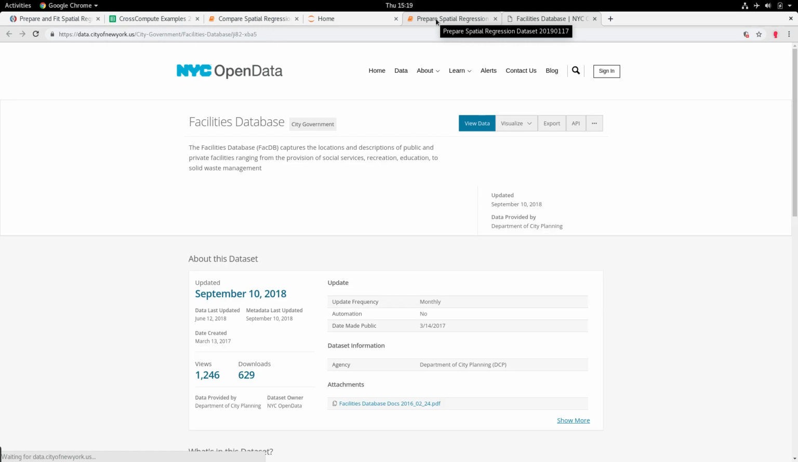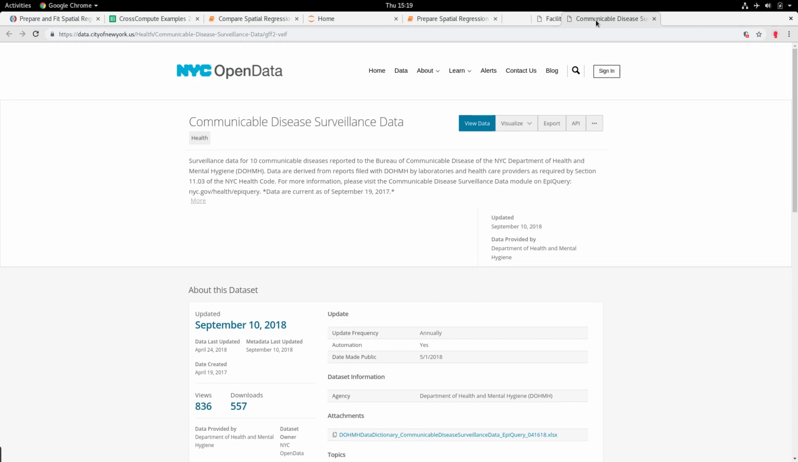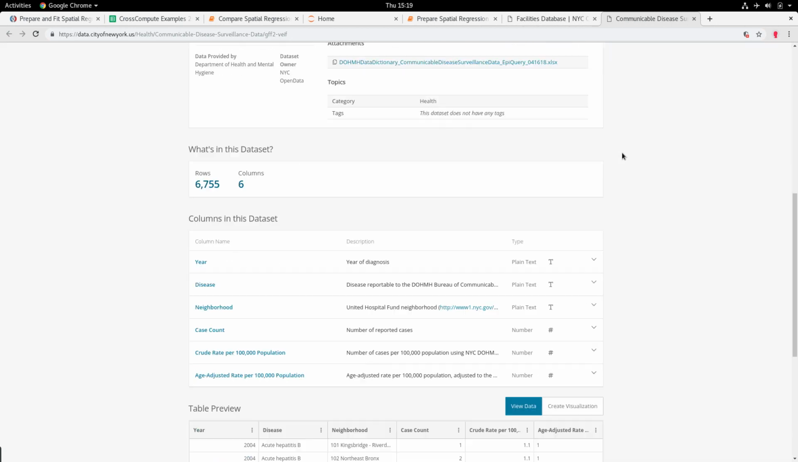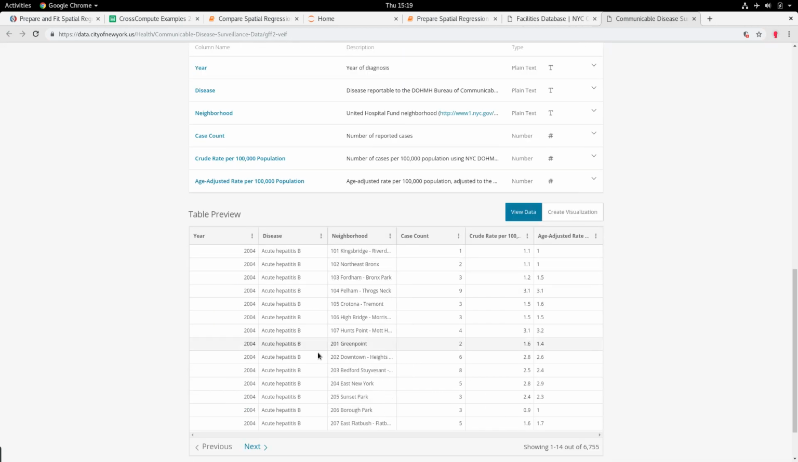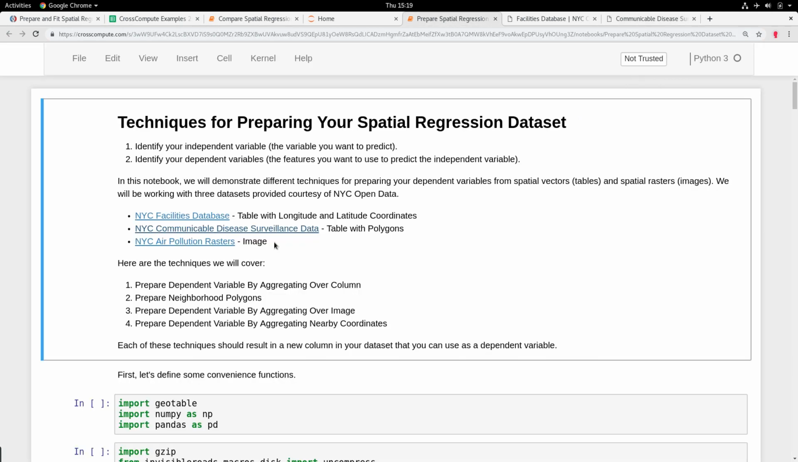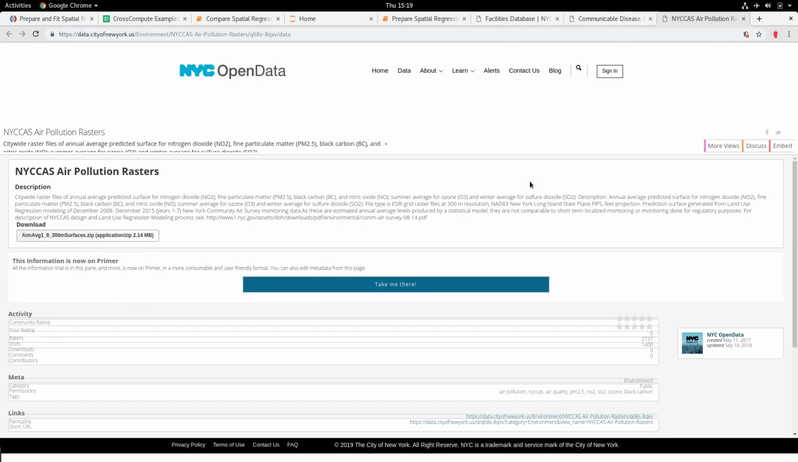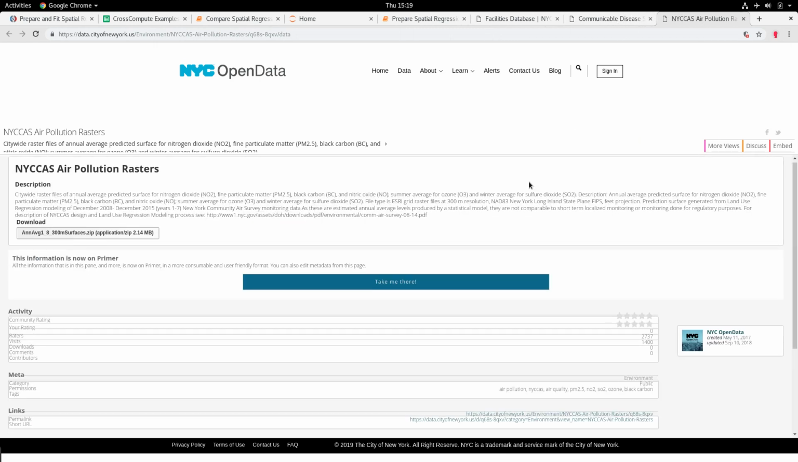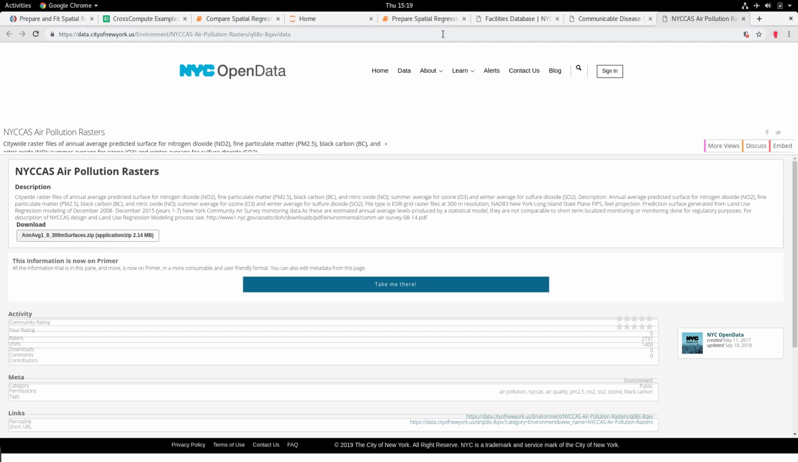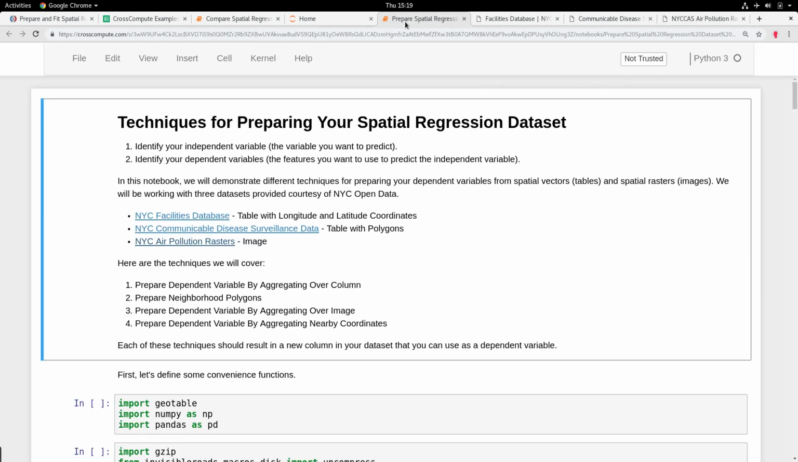So this is the facilities database. This is the disease surveillance data, which just is a table of different neighborhoods and the incident rate of different diseases, as well as the air pollution raster, which is an image of air pollution measured along different metrics such as nitrogen dioxide, particulate matter, and so on.